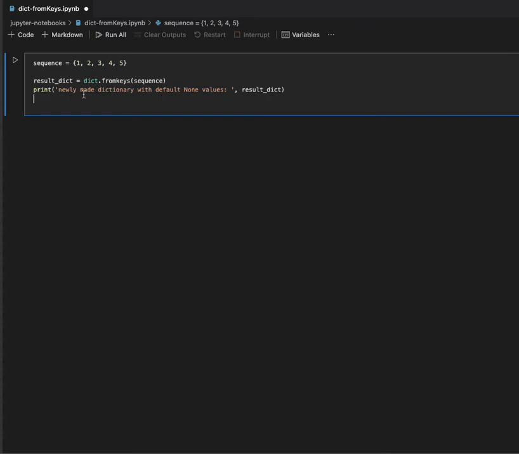So on the second line, I declare a result dictionary variable, and I initialize it to the result of calling the from keys method and applying it to this sequence. Okay, and then I'm going to print out the newly made dictionary with the default None values, so I want to print out the result dictionary. Let me run this so you guys can see the results.